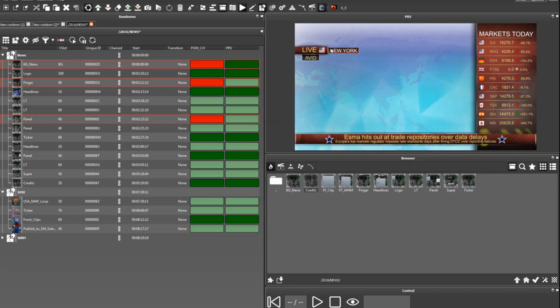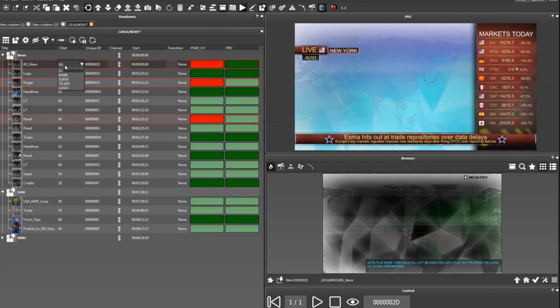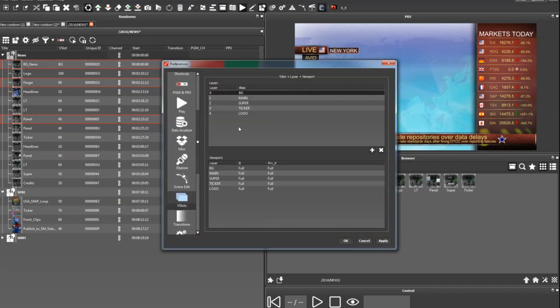There are a few ways to change Vslots. First one, from the rundown. Here's the Vslot tab, double click, and it will show the list of all Vslots that were defined before. By default, there are 5, but we can create up to 256. For that, we need to go to the settings, Vslot tab, and let's create a new one. Let's do it for the credits graphics.